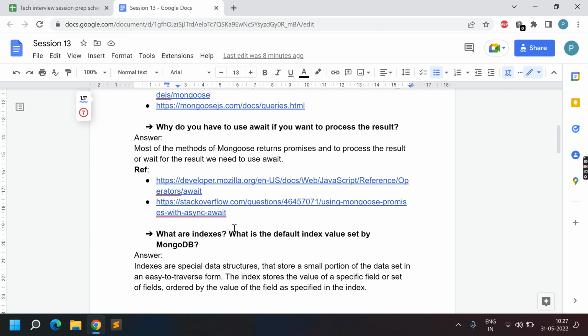Let me read it out and then I'll explain it. Most of the methods in Mongoose return promises, and to process the result or wait for the result, we need to use await. Mongoose APIs are developed in an asynchronous manner, so most of the APIs return promises. Now if we are not awaiting the result, the API will return a promise. You will proceed further thinking that it is working, but you may get an error downstream. So just to make sure that the API that you are triggering is actually proceeding, and based on the output you get, you sometimes have to perform some operation, you use await.